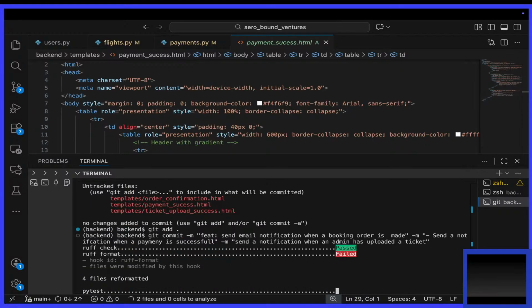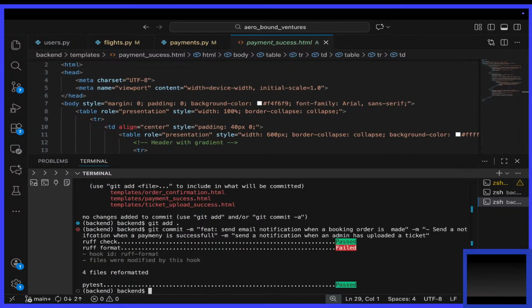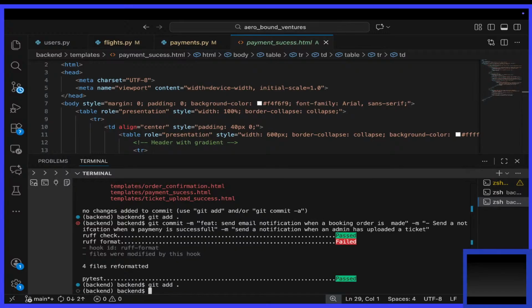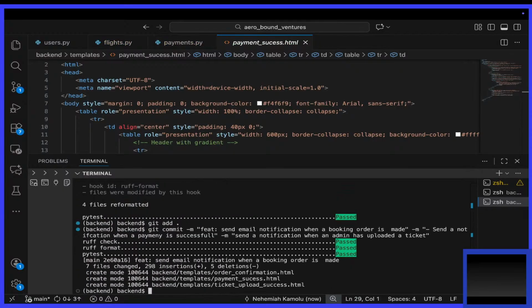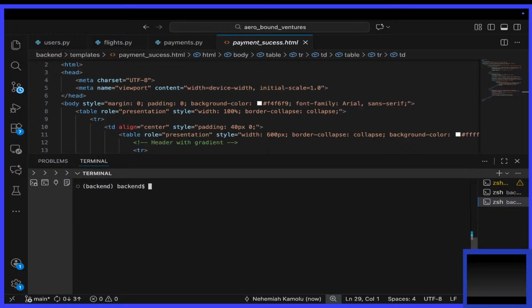I'll hit enter. So ruff format has failed. Okay, so it has just reformatted our code. So to fix it, I simply add again and commit with the same message. So that is done. So I'll clear my screen and I'll say git push public --mirror.